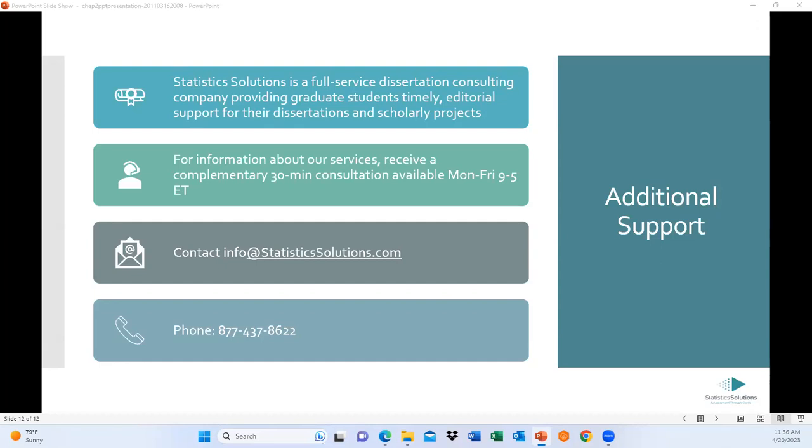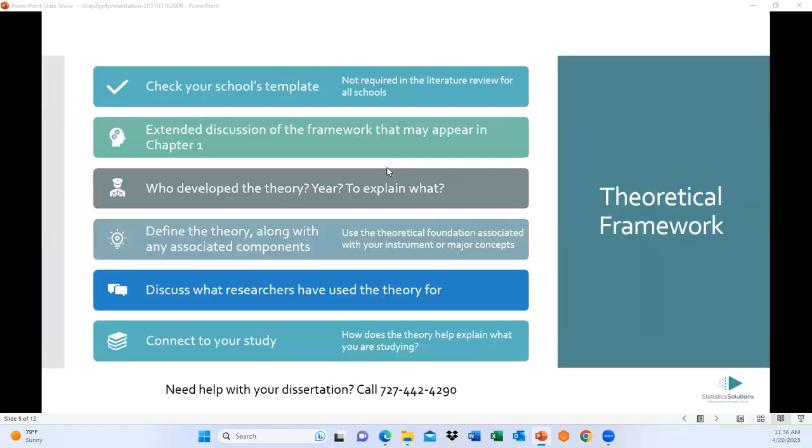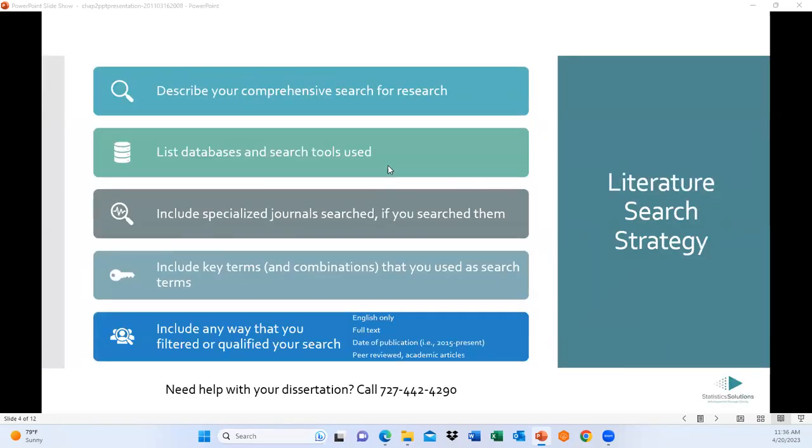Okay, here I have a question. Do you need to include numbers of articles found and those that were appropriate? Some schools want that, not always. I would check with your school's template, and that would be if they want you to include the number of articles found and those that were appropriate, like you found, let's say, 80, and then on a further search, only 60 were usable. That information is not always necessary, but it can be helpful. And you would put that in the literature search strategy section.